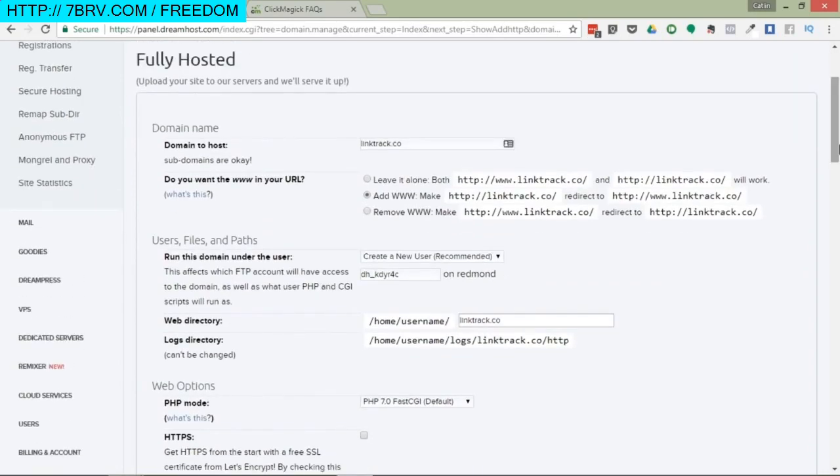What's really important, and it may be different at every web host, is that you want to force the web host to add www to any version of the domain. So if they just type linktrack.co, it's going to redirect them over to www.linktrack.co. The reason we want to do that is if we don't, and somebody just types linktrack.co, they're going to get a weird ClickMagick error message. And if they type www, it'll work.